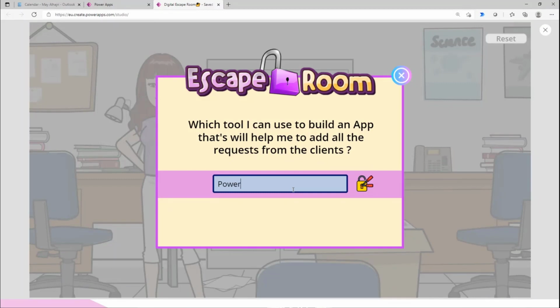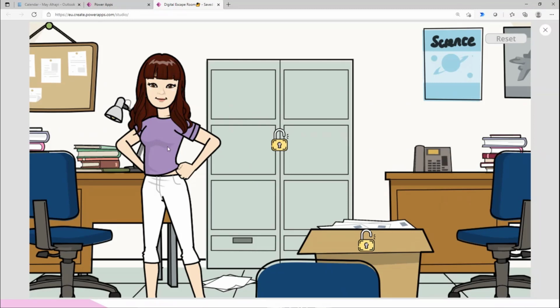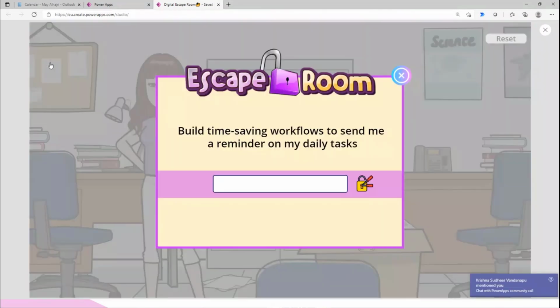Let me type it in a wrong way and let's see what will happen. I didn't put any space, but the new name of Power Apps has a space, so it's a wrong answer. So there is a way to let the user know if it's a wrong answer or a correct answer. Let me put a space here and click here, it's correct. Okay, I have 2 more, and because I know the game, I know where the clues are. Actually, we have it here. If I click here: build time-saving workflow. So here it's supposed to be Power Automate.